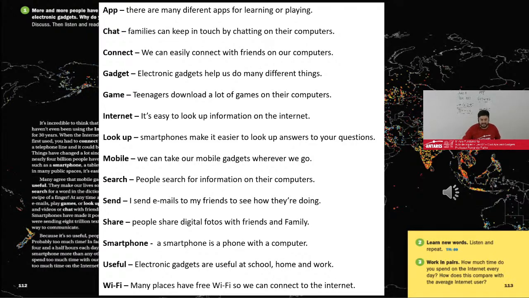So the first word is app. There are many different apps for learning or playing. App, application, okay? Next, chat. Families can keep in touch by chatting on their computers, ok?